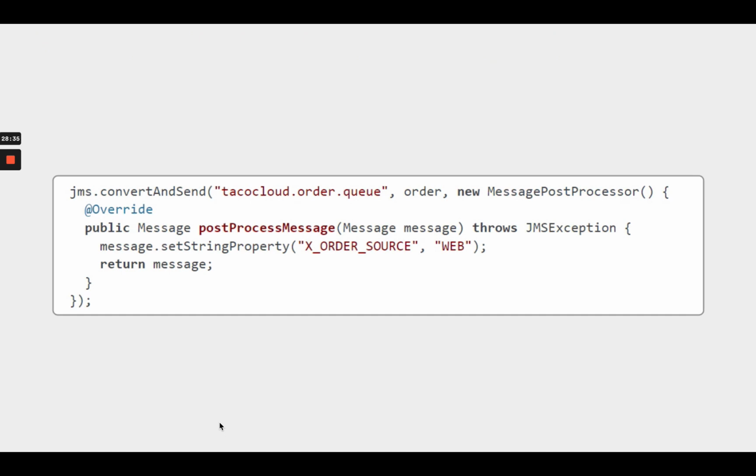Fortunately, you have a way to tweak a message created under the covers before it's sent. By passing in a message post processor as the final parameter to convertAndSend, you can do whatever you want with the message after it has been created. The following code still uses convertAndSend, but it also uses a message post processor to add the X_ORDER_SOURCE header before the message is sent.